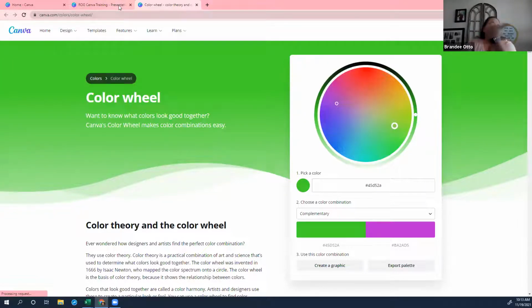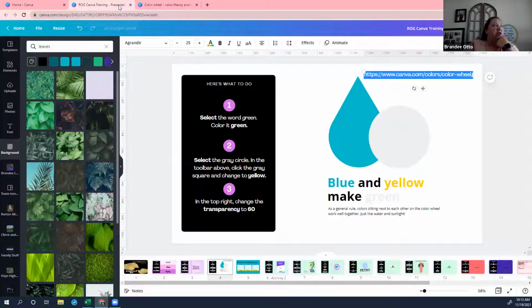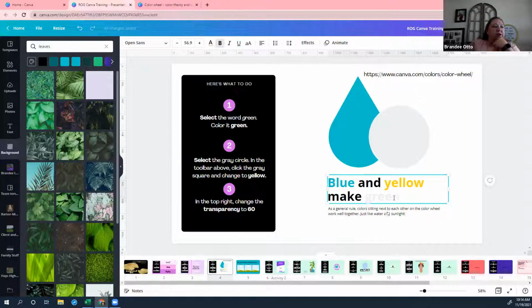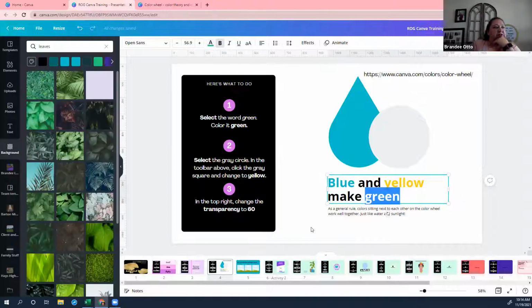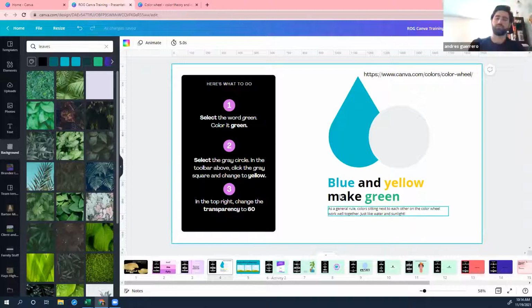Okay, so go back over to the other tab at the top of your screen to go back to the ROG training. And we're going to change some colors. The first thing I want you to do is highlight the word green and make it green. So again, you're going to change your text color and we're going to change it to green. So now it's going to look green. Yep. So yellow and blue make green.